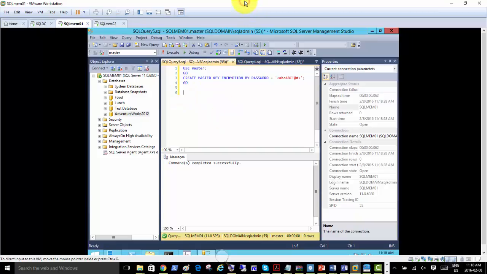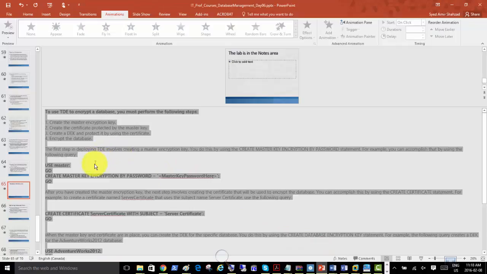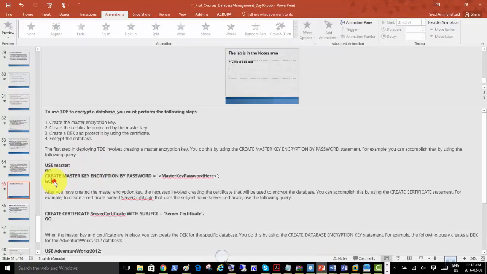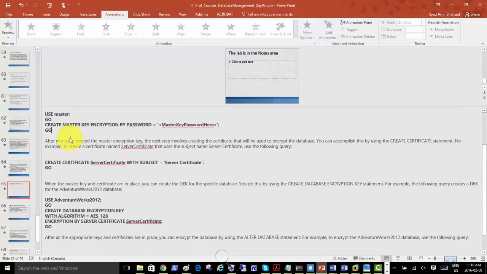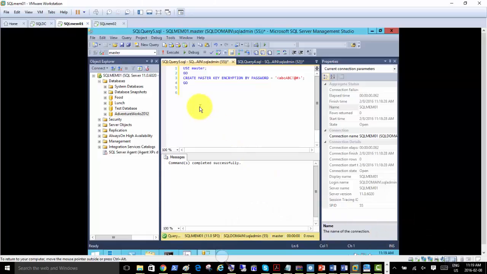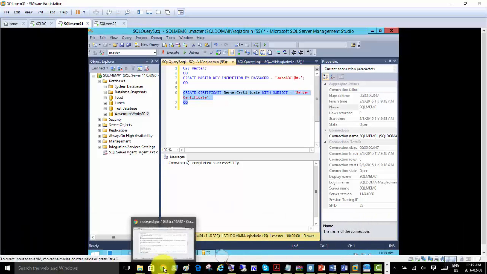This is the perfect lab to actually test the whole code, because then we have the confidence that we ran it and it's really working, and the codes will come in the exam as an exam objective. So first we have created the master key, then we are creating a server certificate that uses the subject name server certificate. I'm using the second code now to create a server certificate with subject server certificate. Okay, execute.